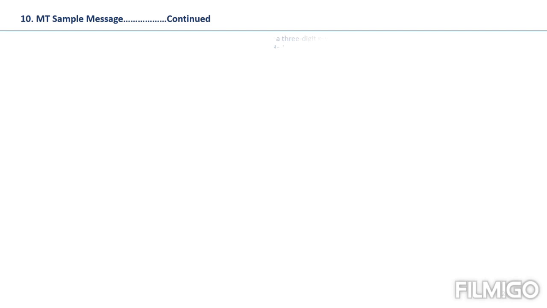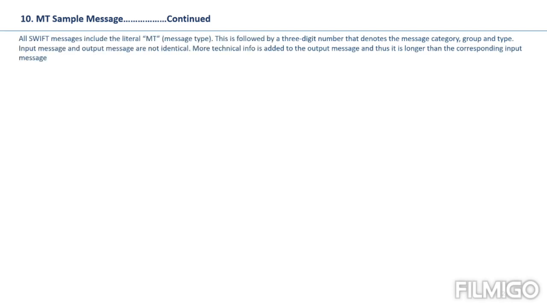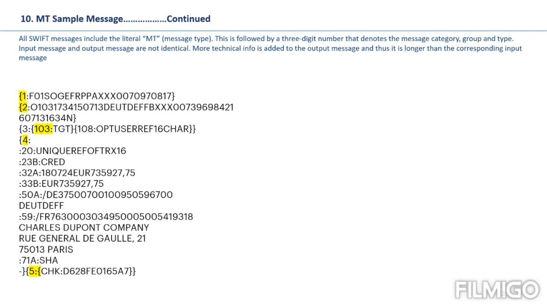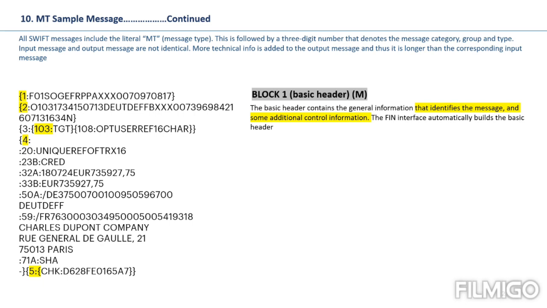So, MT sample message. As mentioned, it has the letters MT, which mean message type, followed by a 3-digit number having message category, group and the type. Input and output messages are not identical. More technical info is added to the output, thus it is longer than the corresponding input message. So here we have a glance of what an actual MT message is, going through the headers, through the blocks.